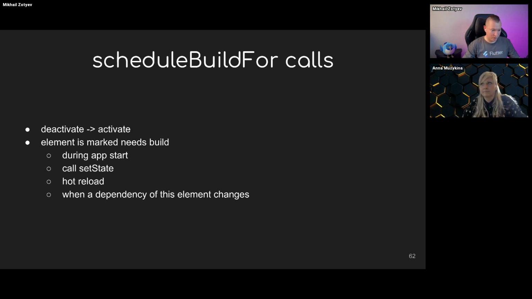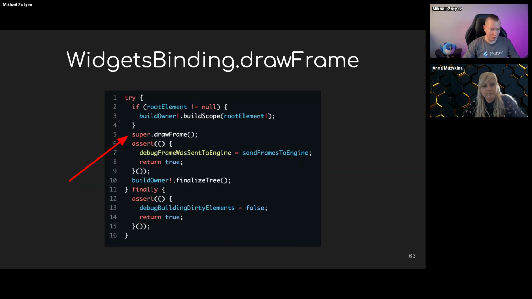So it can happen when deactivation to activation happened, or when an element is marked as needing to be rebuilt. So during startup, set state, for example, hot reload, or when a dependency changed for an element. For example, when we use depends on inherited widgets. So quite often when you operate with a dot of context, it's a subscription on changes, and this is also causing those rebuilds.